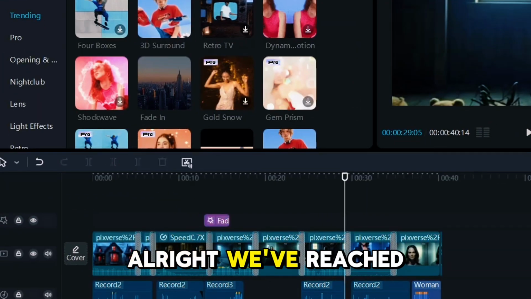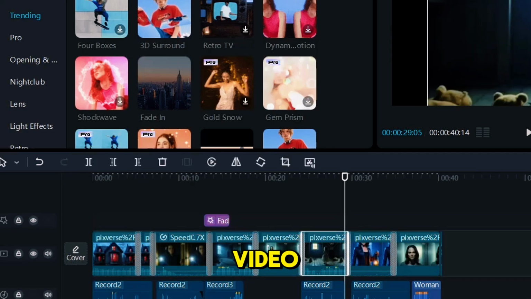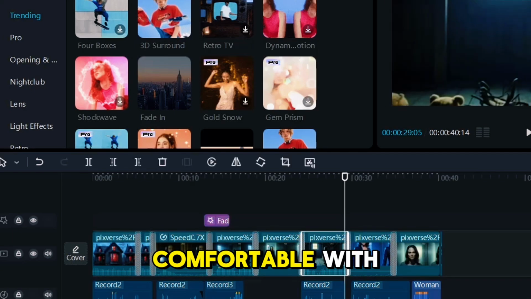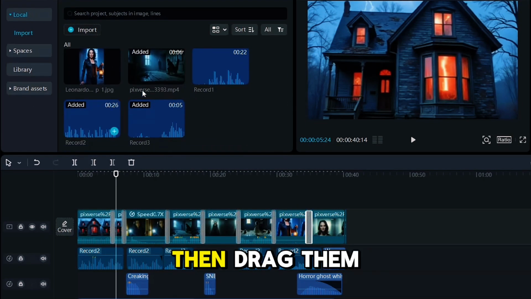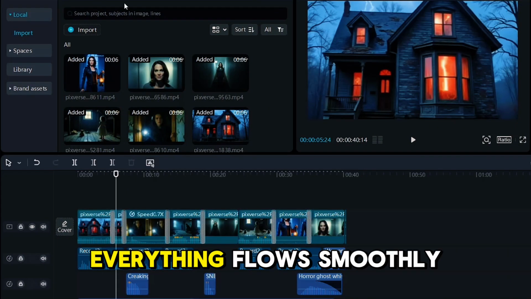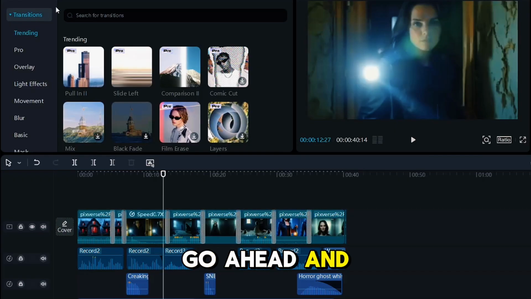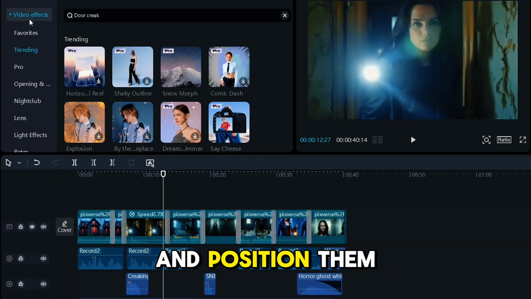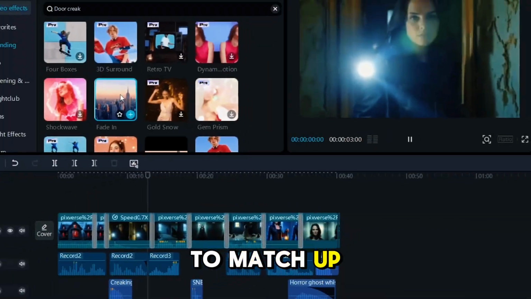All right, we've reached the final step, putting everything together into one seamless video. You can use any editor you're comfortable with, but for this project, I'm using CapCut. Let's get started. First, import all your generated video clips into the media bin, then drag them into the timeline in the correct order. Take a moment to make sure everything flows smoothly. Once your main clips are in place, go ahead and import your lip-synced segments and position them where they belong. You might need to adjust some of the clip lengths to match up perfectly.